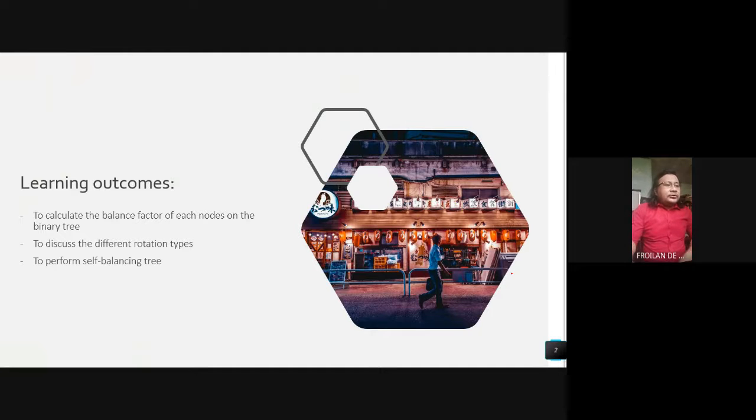Before we start with our discussion, let us expect that at the end of this PowerPoint presentation, we are able to calculate the balance factor of each node on the binary tree. We are able to use the different rotation types. These are the following methods for us to do the balancing on the binary search tree. And of course, as part of the major procedure in AVL trees is how to perform self-balancing.